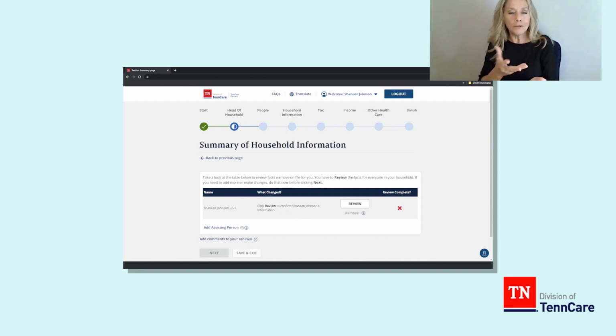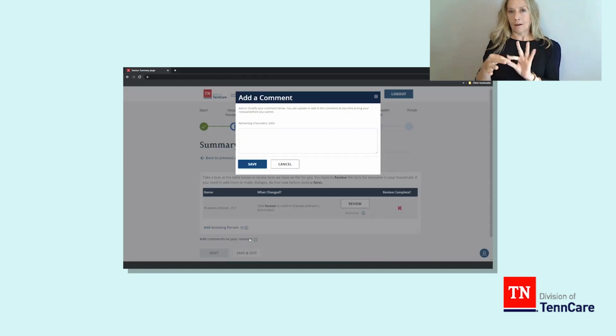Each page will have an Add Comments to Your Renewal hyperlink at the bottom to add information that you want TennCare to know. Comments should apply to the information on the specific page you're reviewing. For example, if you are reviewing the information on file for a vehicle, you could add a comment about trading in a vehicle for a new one.